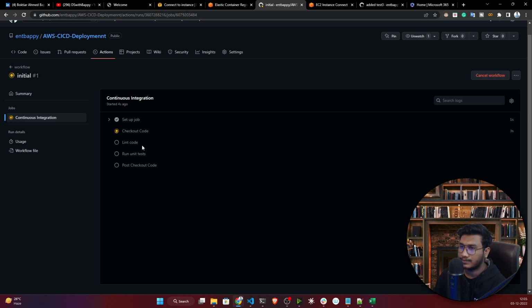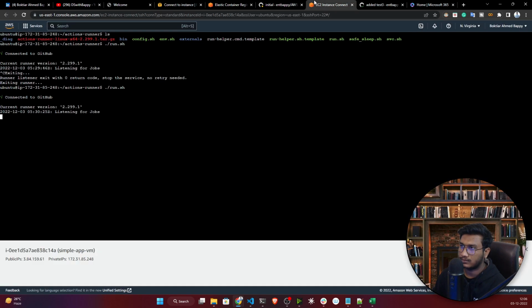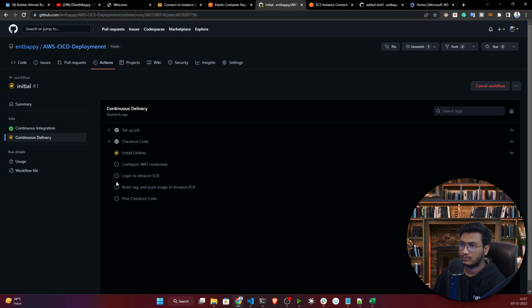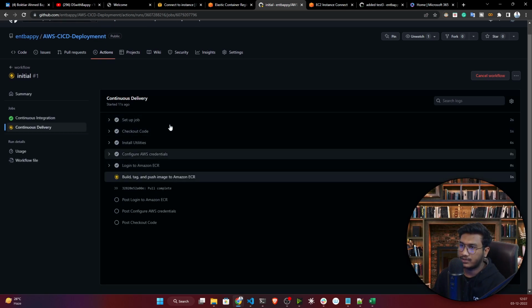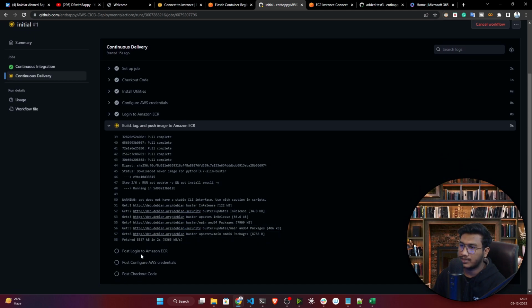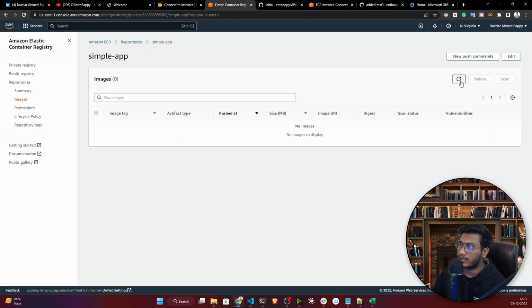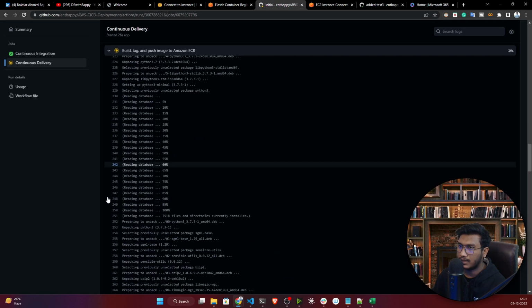See, it has started. Integration is running. Now it's coming to continuous delivery. Make sure your self-hosted runner is running, and don't stop this machine. See, continuous delivery is also running. It is installing all the utilities, then building the images, and it will push the images to your ECR. If I go to my ECR right now and refresh, you will see the images here after some time, because it hasn't pushed yet.